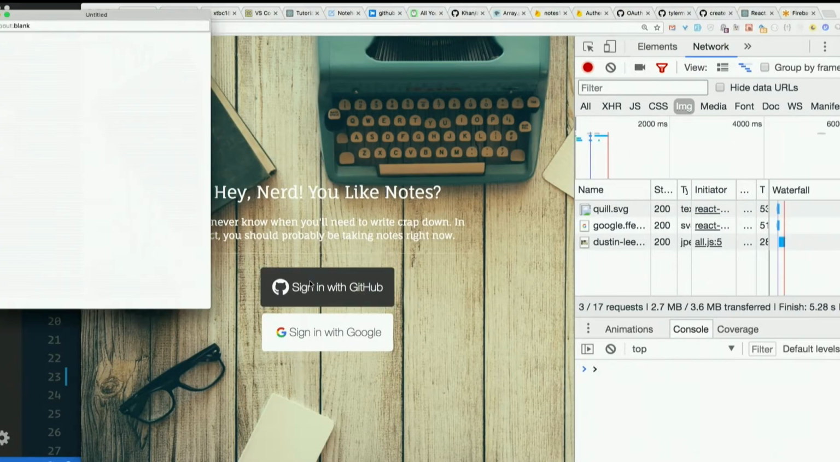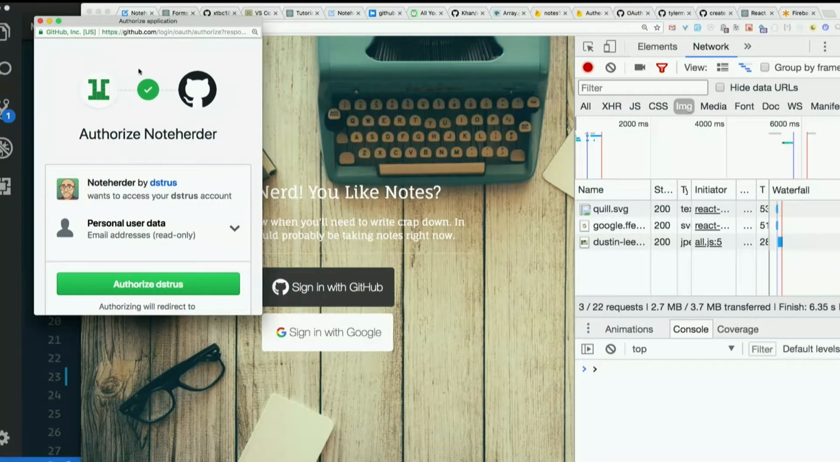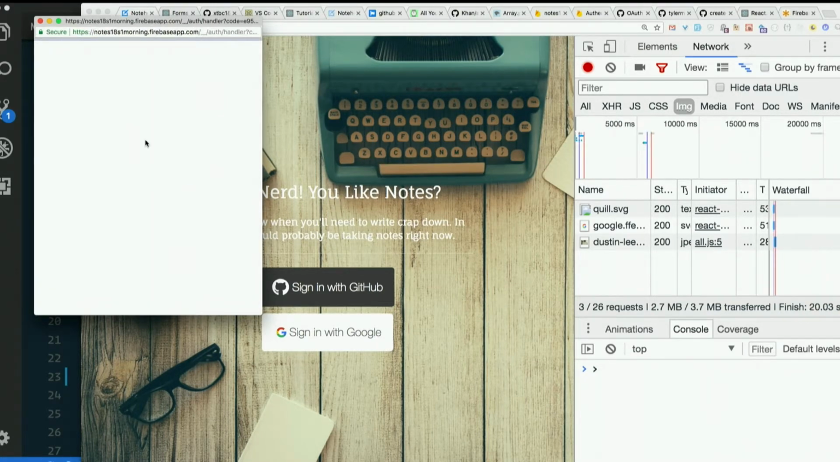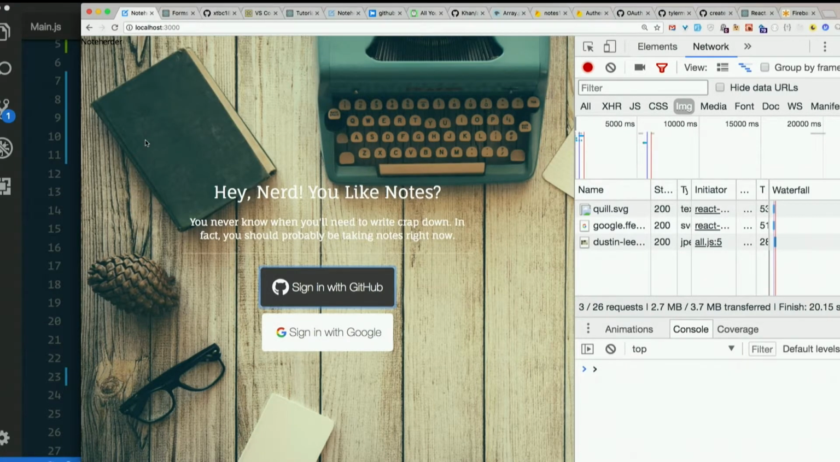Let's try it now. Click it. Uh-oh, I got a pop-up. Hey, authorize Note Herder. Note Herder by dstruce wants to access your dstruce account. It'll get my email address, read-only. Cool. Let's authorize it. All right, neat. That happened.